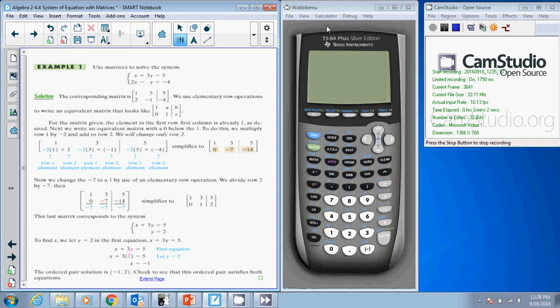If you have an Android phone, this app Wabbit Emu will emulate exactly what you see on my screen here. You can also download this Wabbit Emu to your computer. You do have to download the TI-84 Plus off of Texas Instruments website first before you download the Wabbit Emu app. If you need help getting the Wabbit Emu onto your computer, go ahead and see me. If you don't have any access to a graphing calculator, again, please come and see me. I do have some extra that you can borrow to complete this section with.